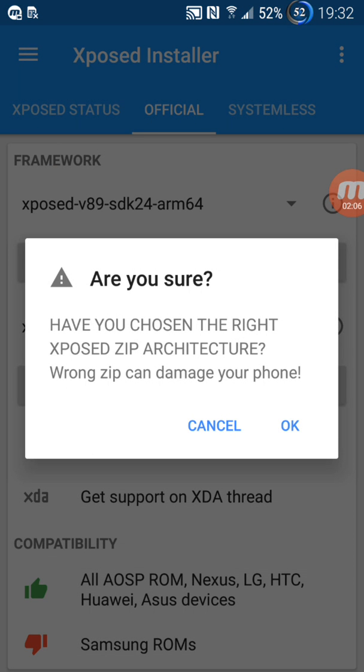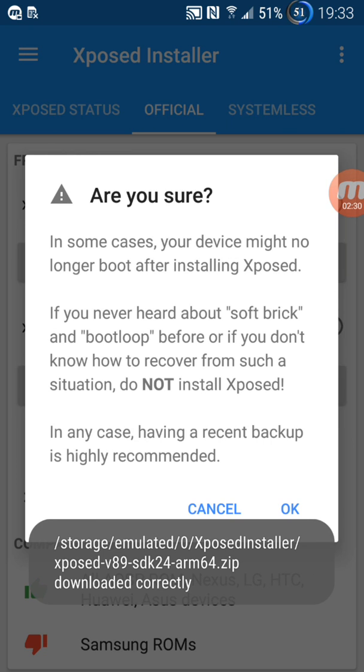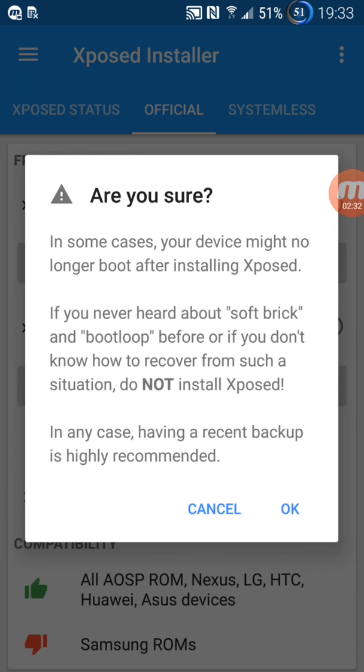It's just gonna install by itself. You don't have to do anything. It's still asking if you're sure what you're doing, because, as I said, once you get into the soft boot loop or soft brick, then you have to redo the whole thing. That's why it keeps giving you the warning. You have to make sure you know what you're doing. So that's another warning, and you just say okay.